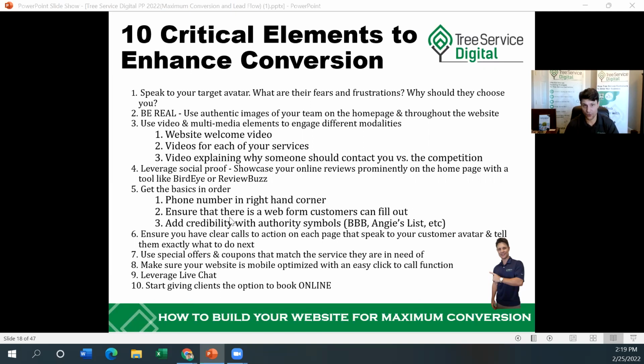We're members of those associations, so we leverage those logos on our website too, and it really helps. Ensure you have clear calls to action on each page that speak to your customer avatar, and tell them exactly what to do next.